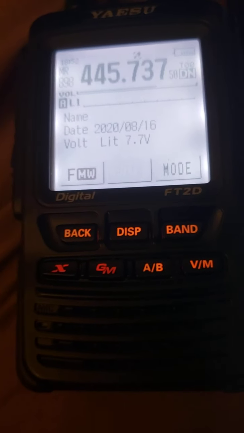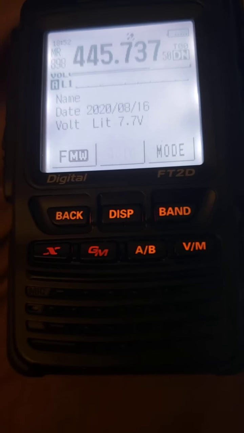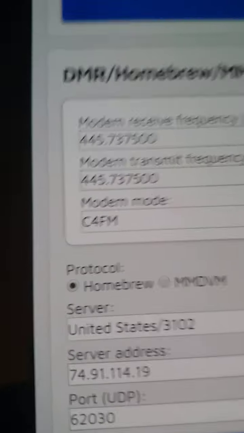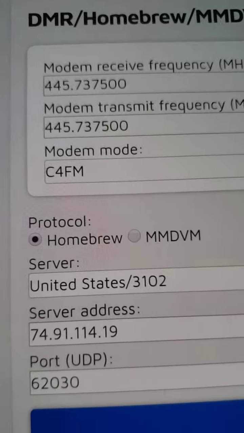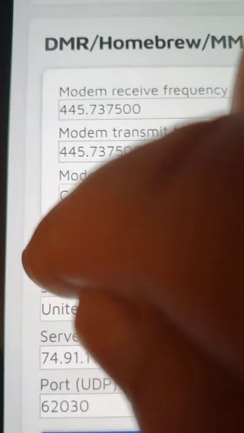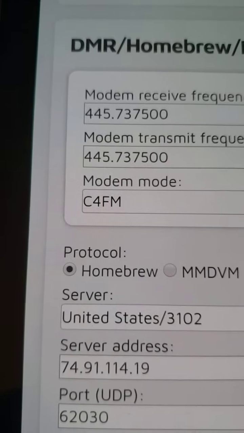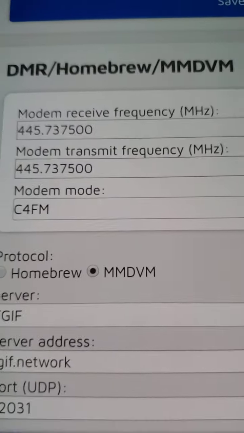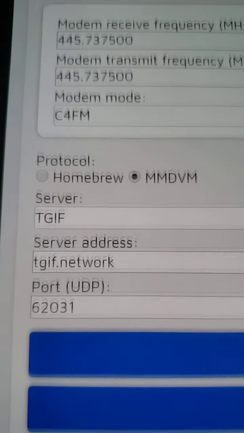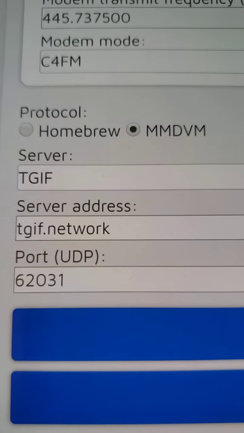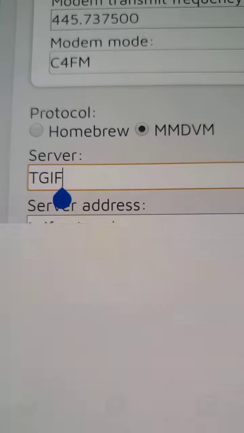Now, I wanted to show another DMR network known as the TGIF network. The difference, or how you get from Brandmeister to TGIF, is the Brandmeister servers are all under this button that says Homebrew. Other networks, non-Brandmeister networks, fall under this category of MMDVM. When you go to MMDVM, you'll see mine automatically loads up TGIF because I use it a lot. But there are other networks that you can connect to.